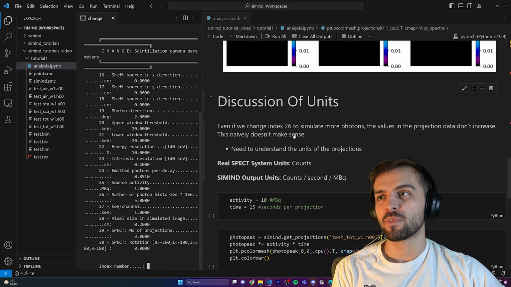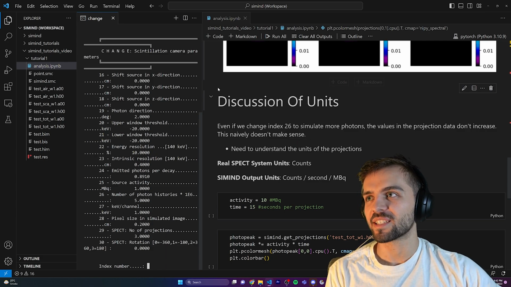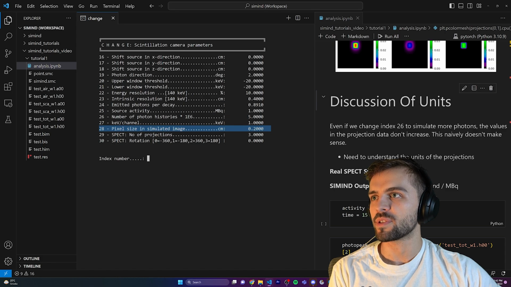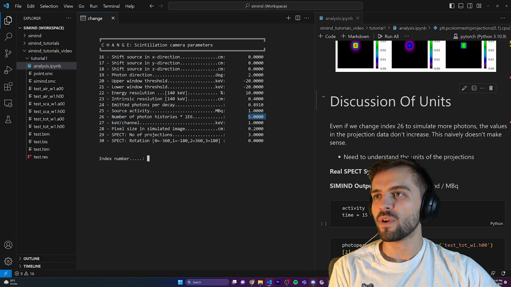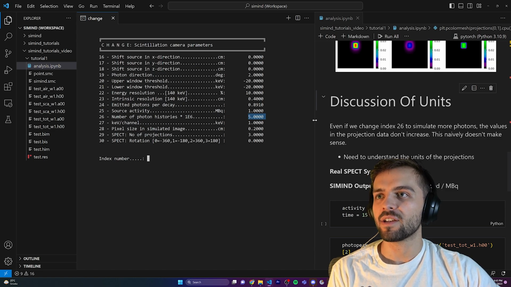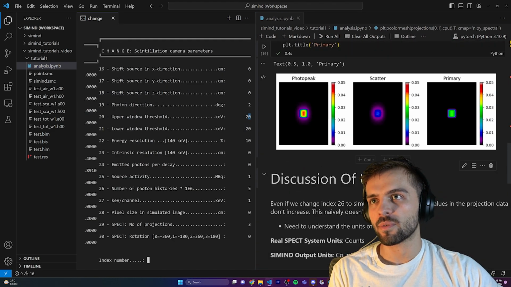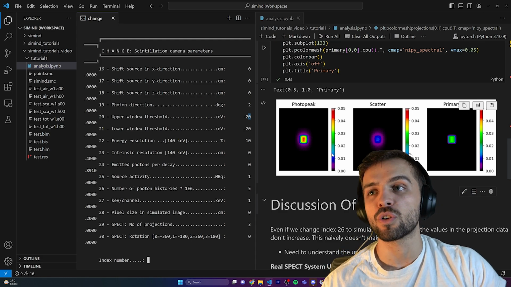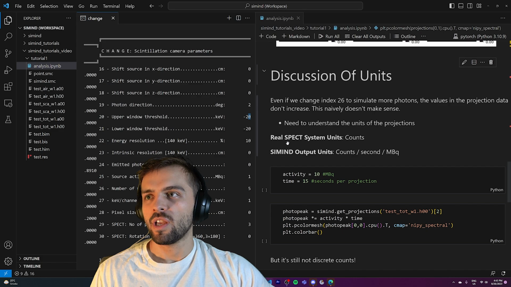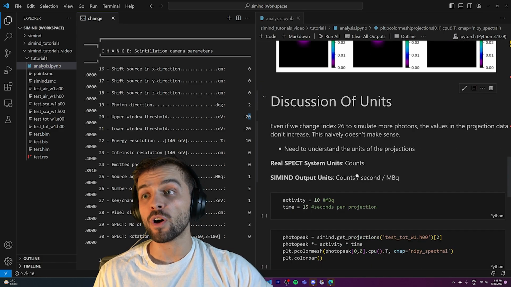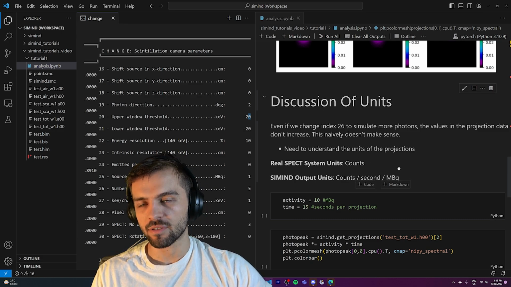The other thing to notice before we get into that, again, I'm building this up, is that index 26 is the total number of photons that we simulate. I can change this to 50, 500, 5,000, whatever number I want here. And you'll notice if you run the simulations, I'm not going to do it right now, that these numbers don't change. So these numbers are invariant to the total number of photons that you simulate. A real SPECT system, like I said, has units of counts. These units here have the following units. They are counts per second per megabecquerel.